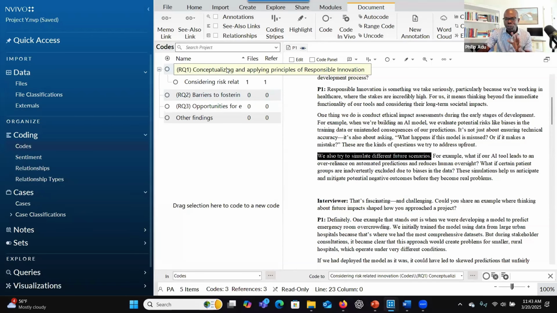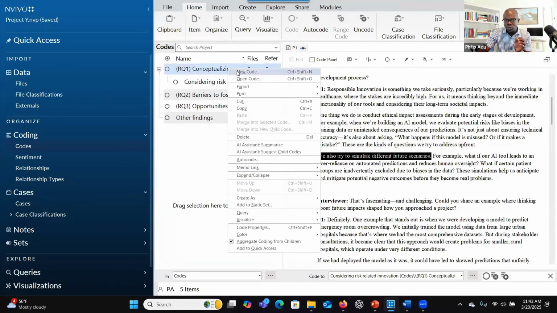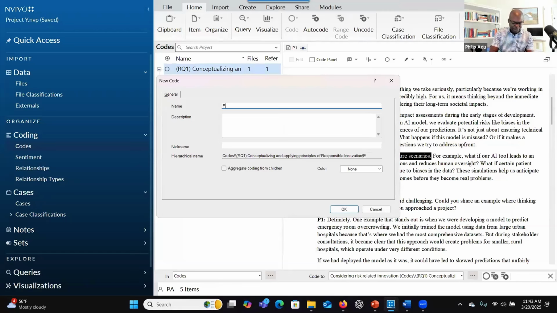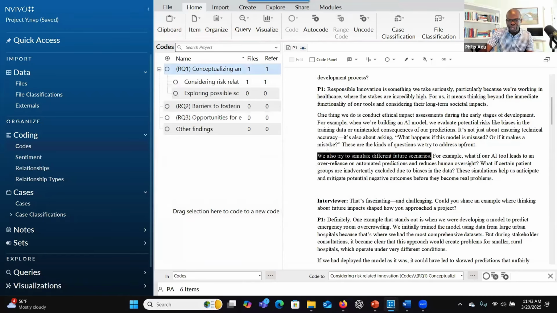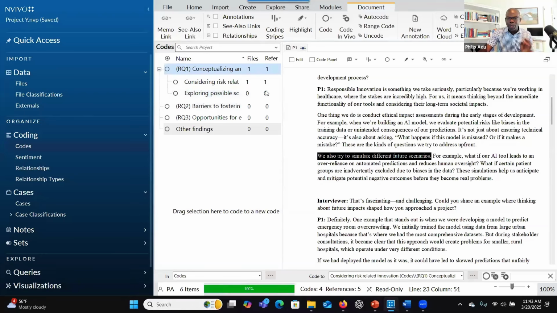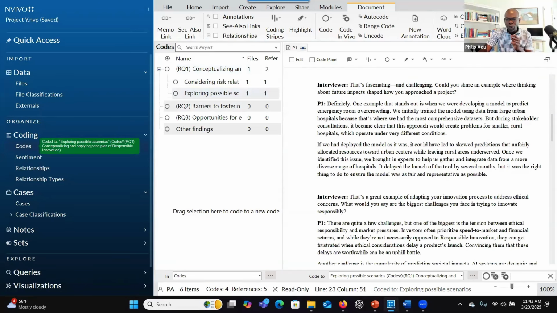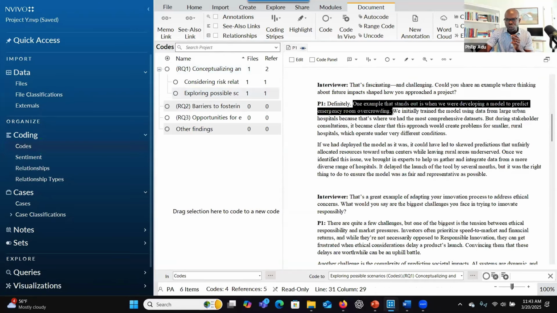Okay, so now if you were okay with that, you click on the research question, you go to new code, and it can say exploring possible use. It doesn't have a spell check, so you have to be very careful. Right. And then you can define it if you want to, and then you click on OK. Now you can just drag and drop it into that. Right. So this is what you are doing. Whenever you go through and you see something, let's say this one is also talking about exploring possible scenarios, you can drag and drop, right?